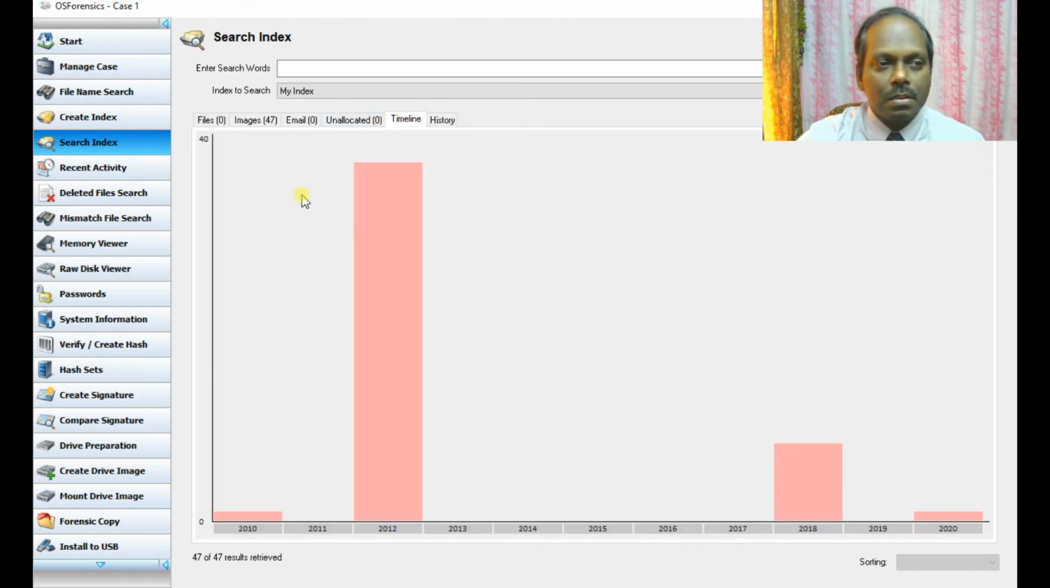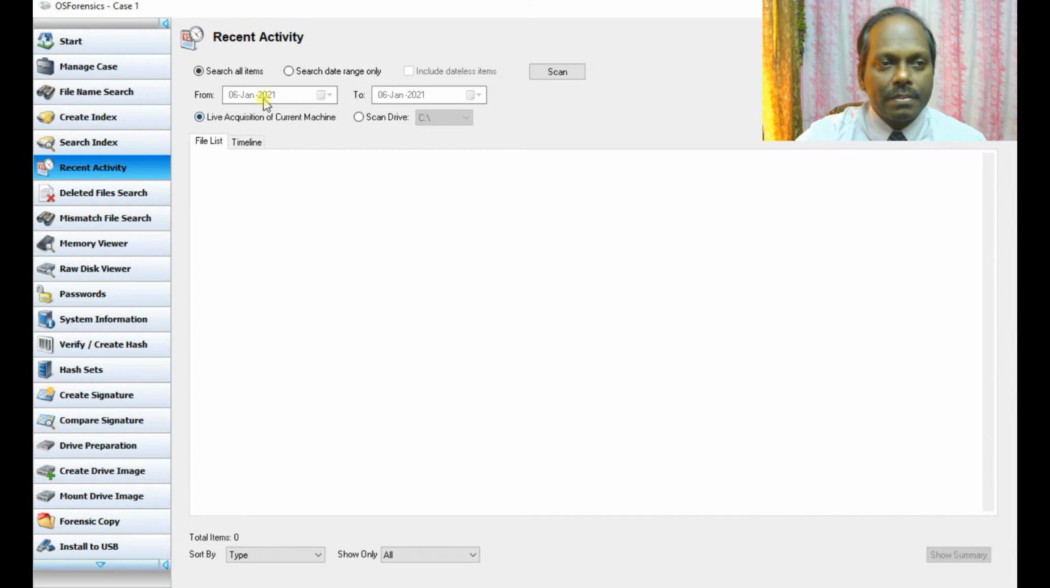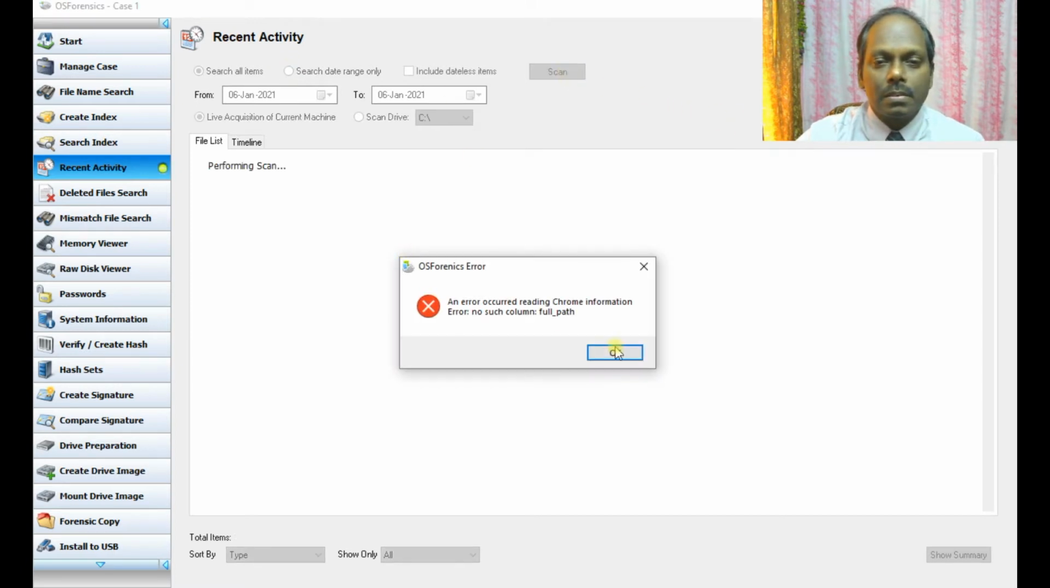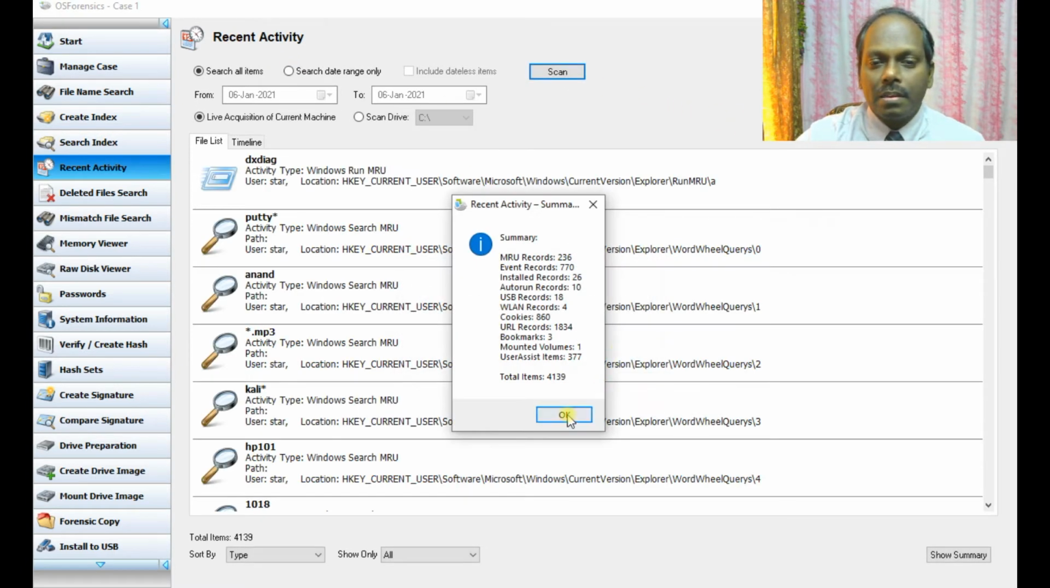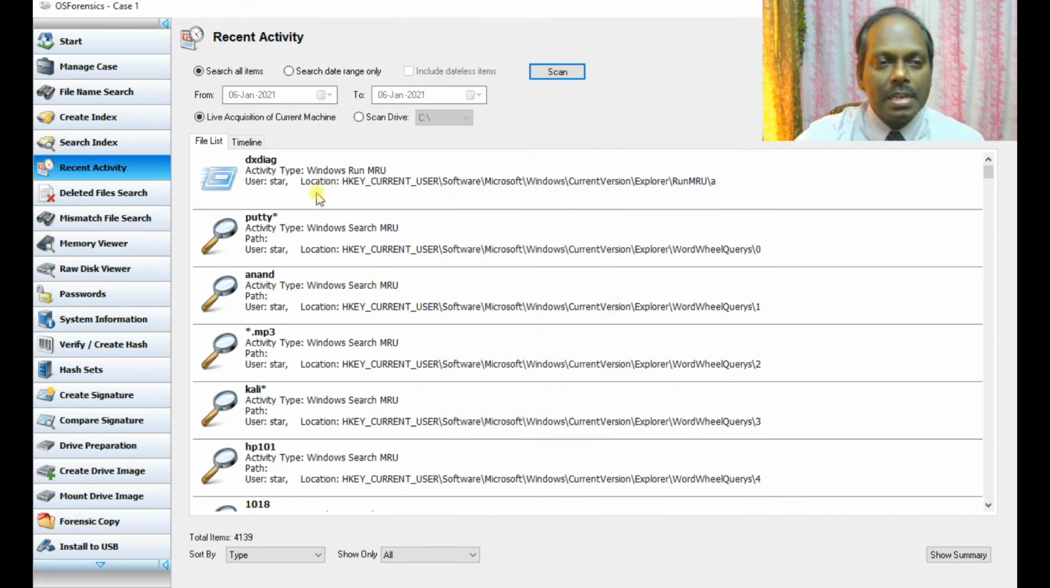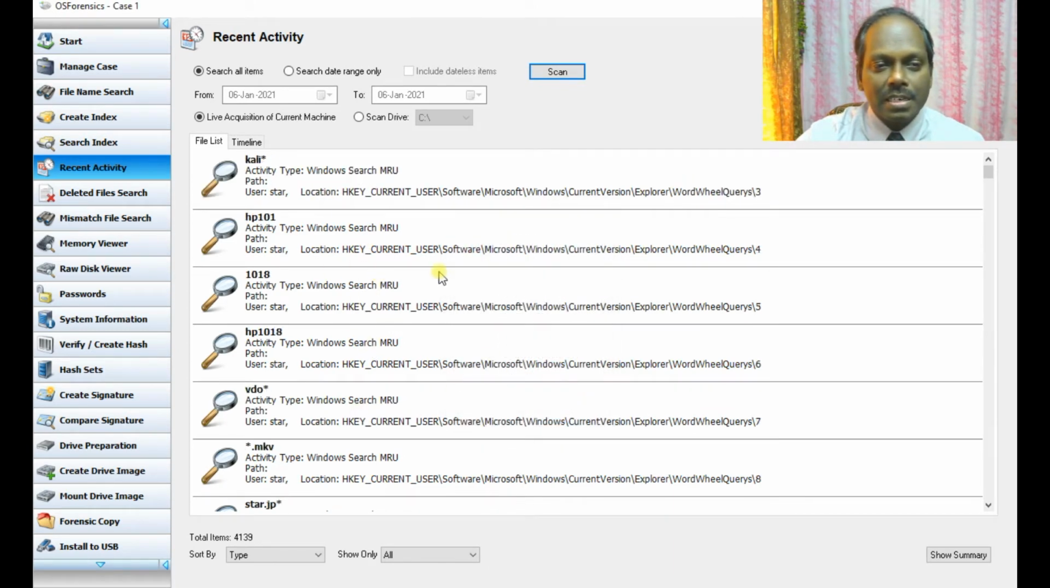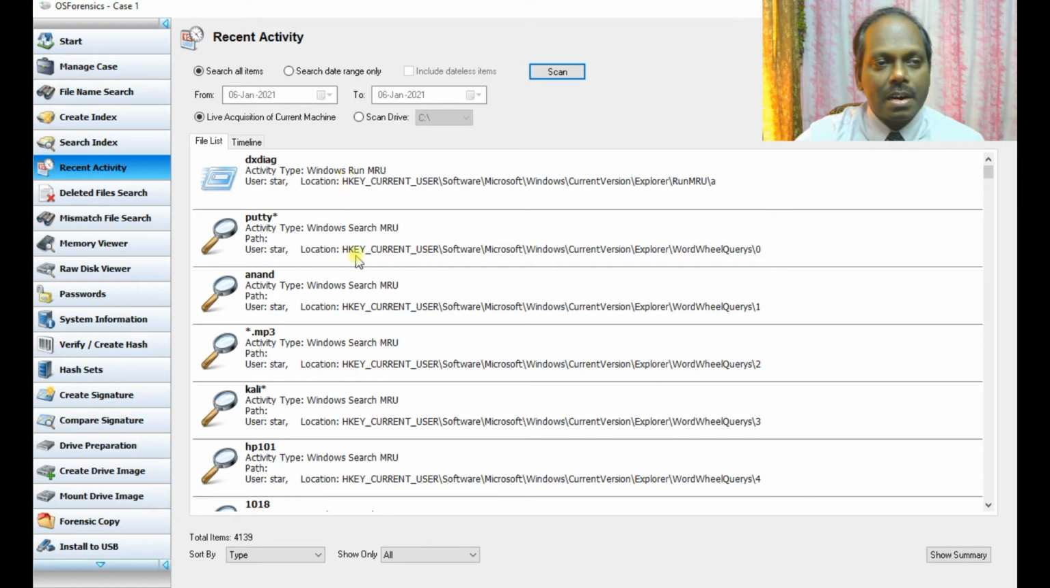You can see this. Okay, now the recent activity. You can search all the activities based on what activities have been performed. So search all items. Okay. You can see these are the activities which have been done recently. Activity or reporting which has been performed.